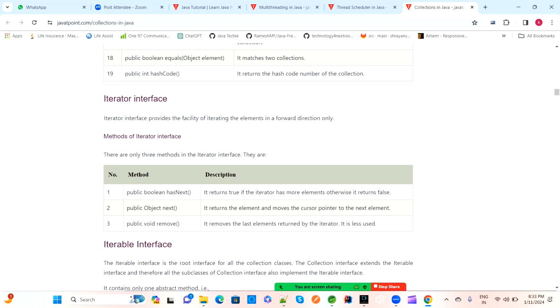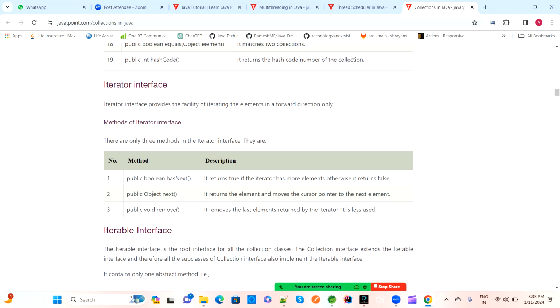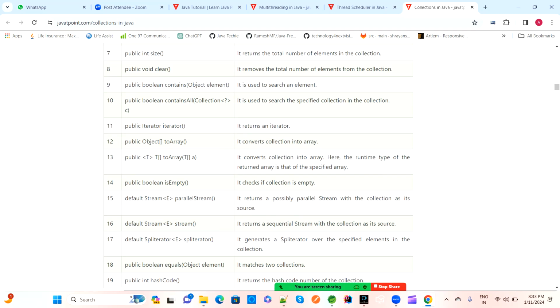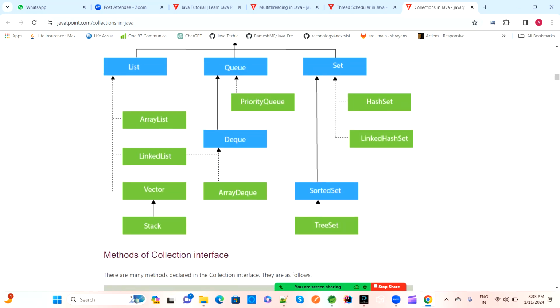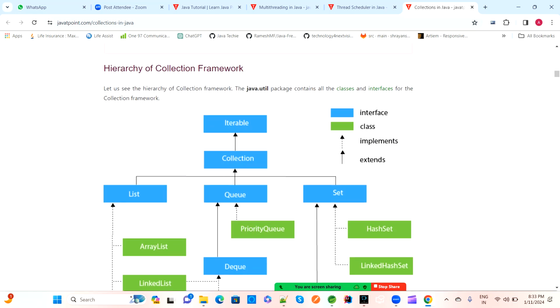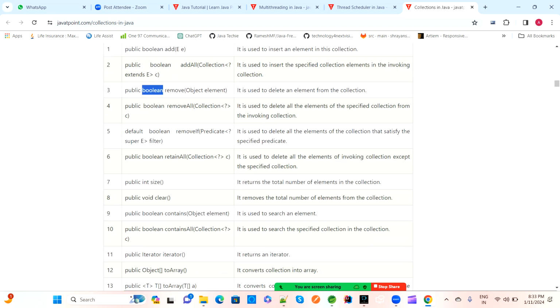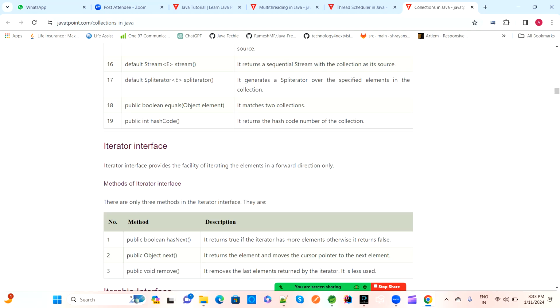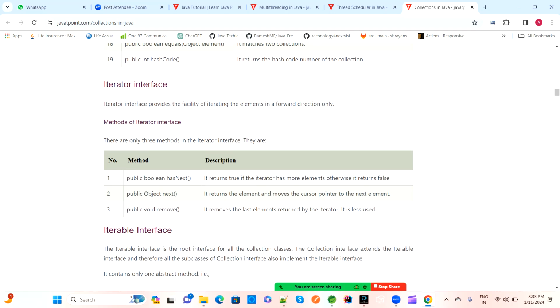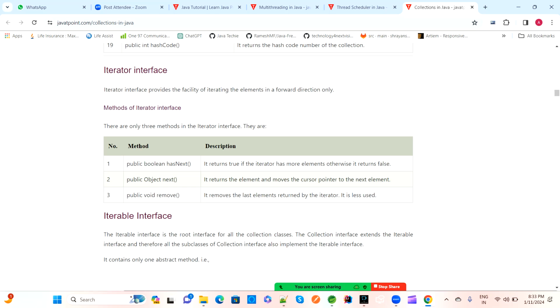The iterator interface provides this facility for iterating the elements in forward direction only. So this is the iterator interface, and it is coming from here. This iterator interface provides the facility to iterate the elements in the forward direction. Apart from this, we have the iterable interface.